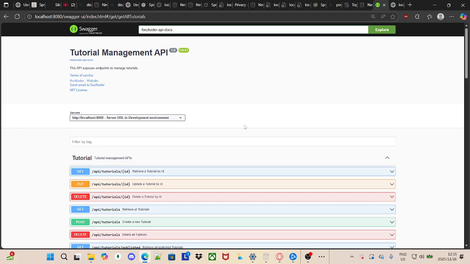Springdoc OpenAPI is a library that integrates with the Spring Boot framework to automatically generate OpenAPI documentation for REST APIs. It allows developers to describe their API endpoints and models using annotations and generates an OpenAPI specification in JSON. Before I go to JSON, we go to what we call our Spring Boot Swagger 3. Now we go to a REST API, right?